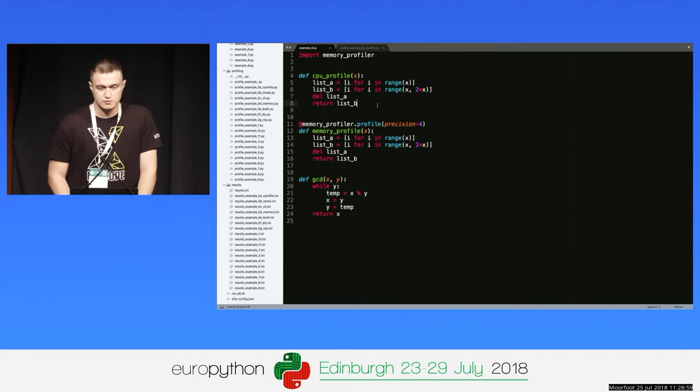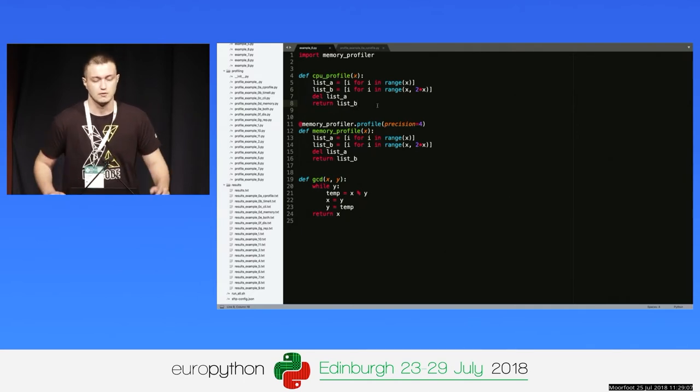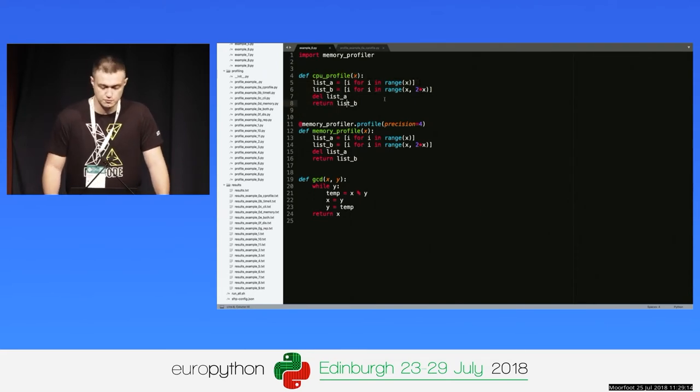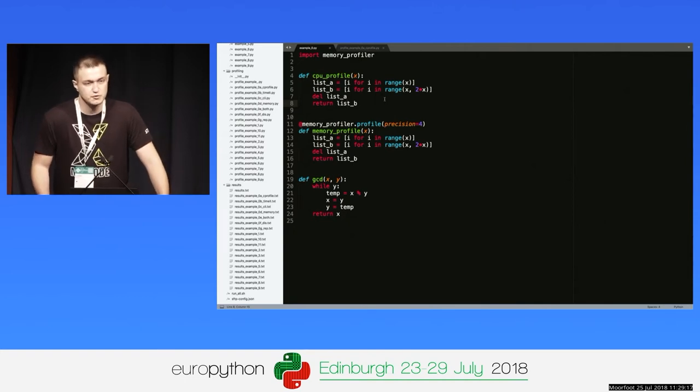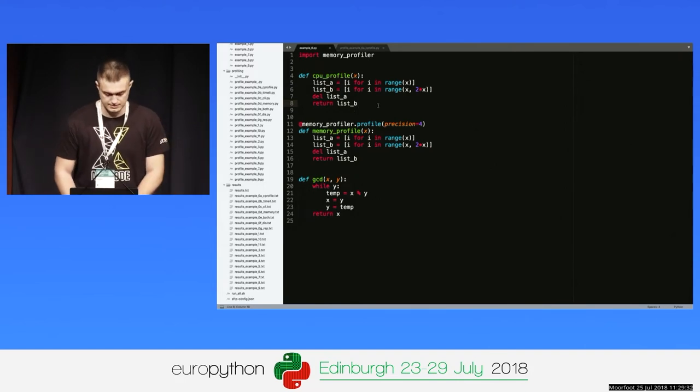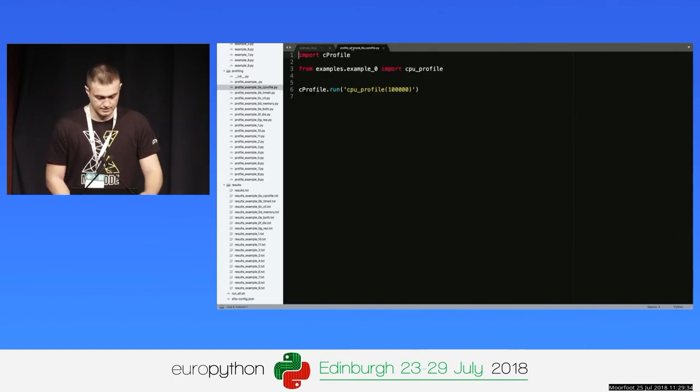Okay, so let's start with the first example. First, I will show you the usage of the tools I will use during the presentation. First one is the function which I will use to profile the CPU usage. I'm creating the list. I'm creating the second list, and then I'm deleting the first list and returning the second list. Okay, and how do we profile it?